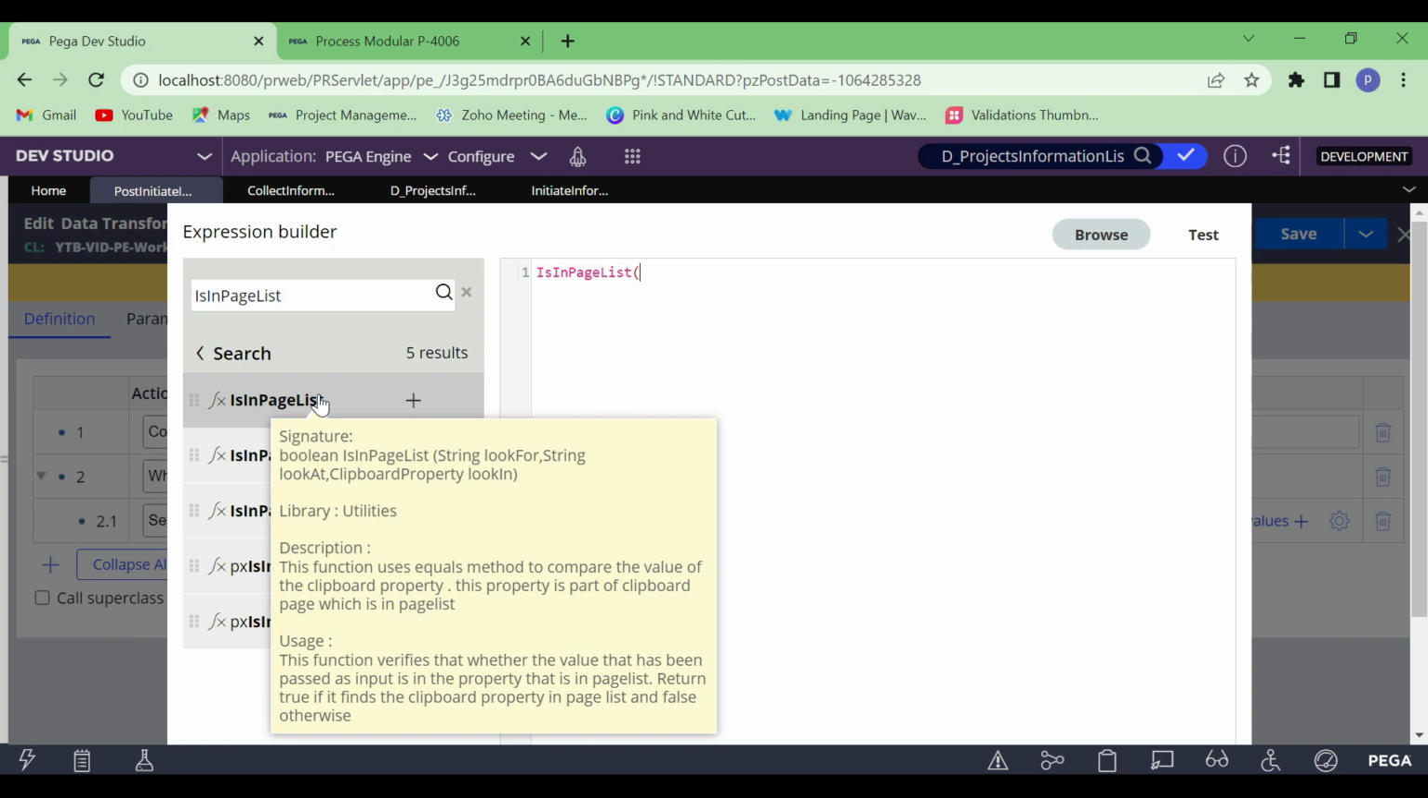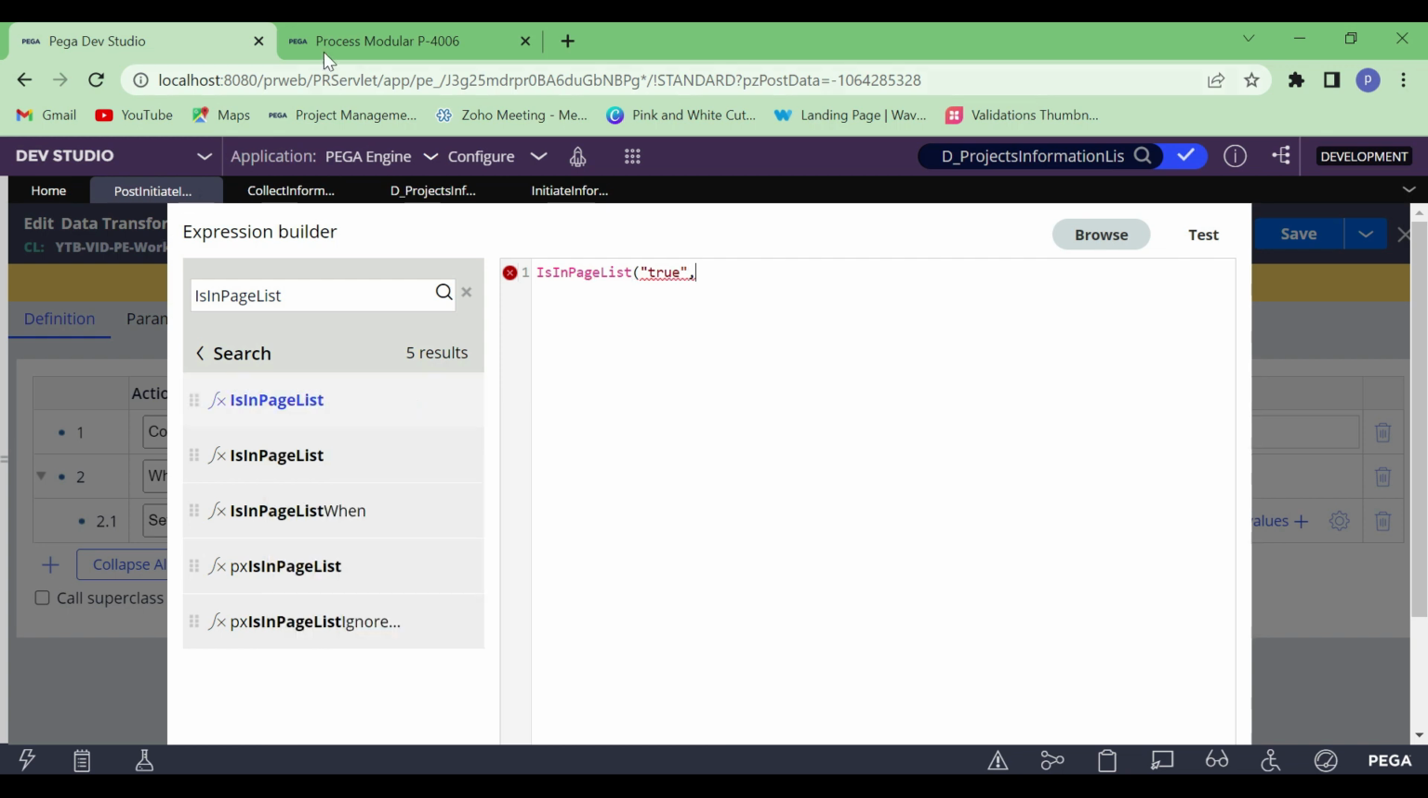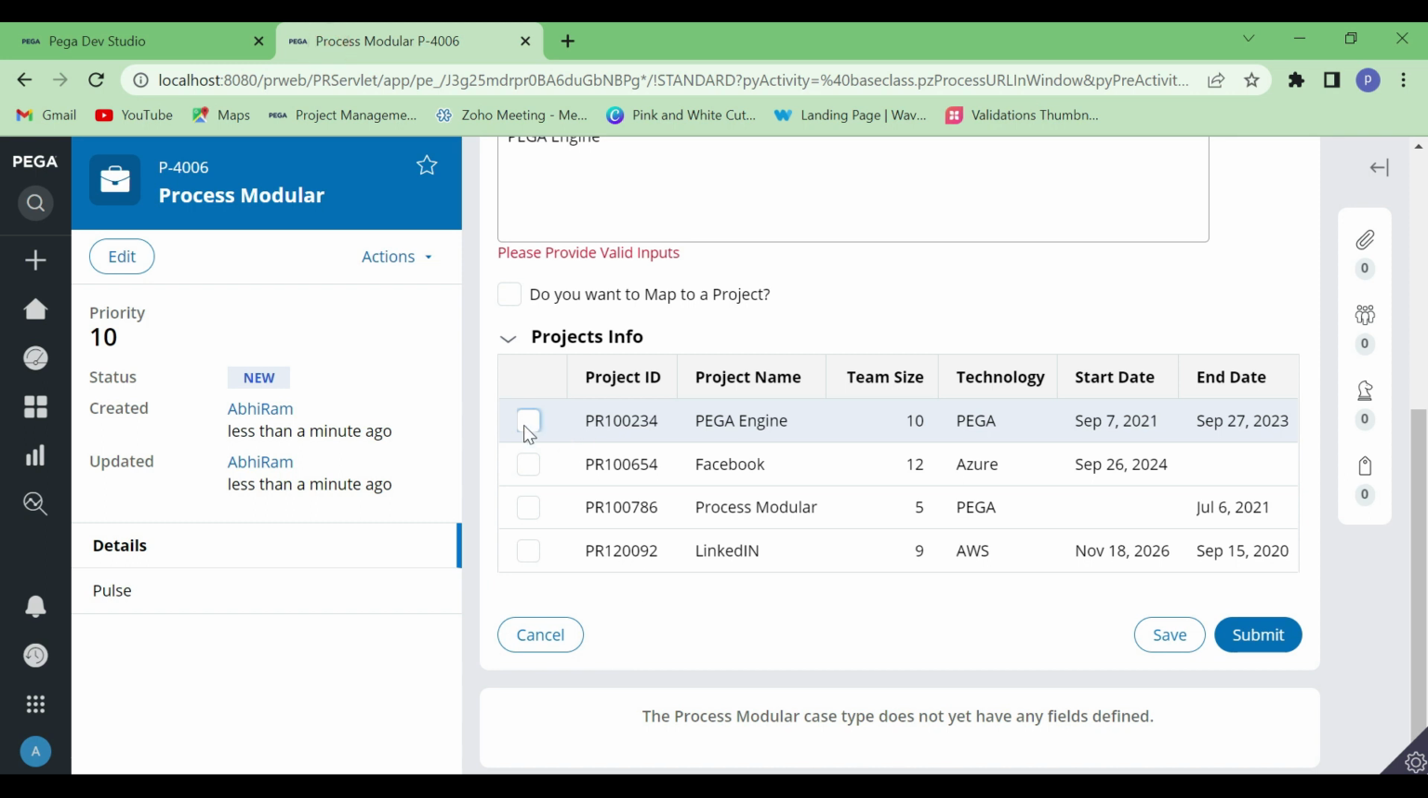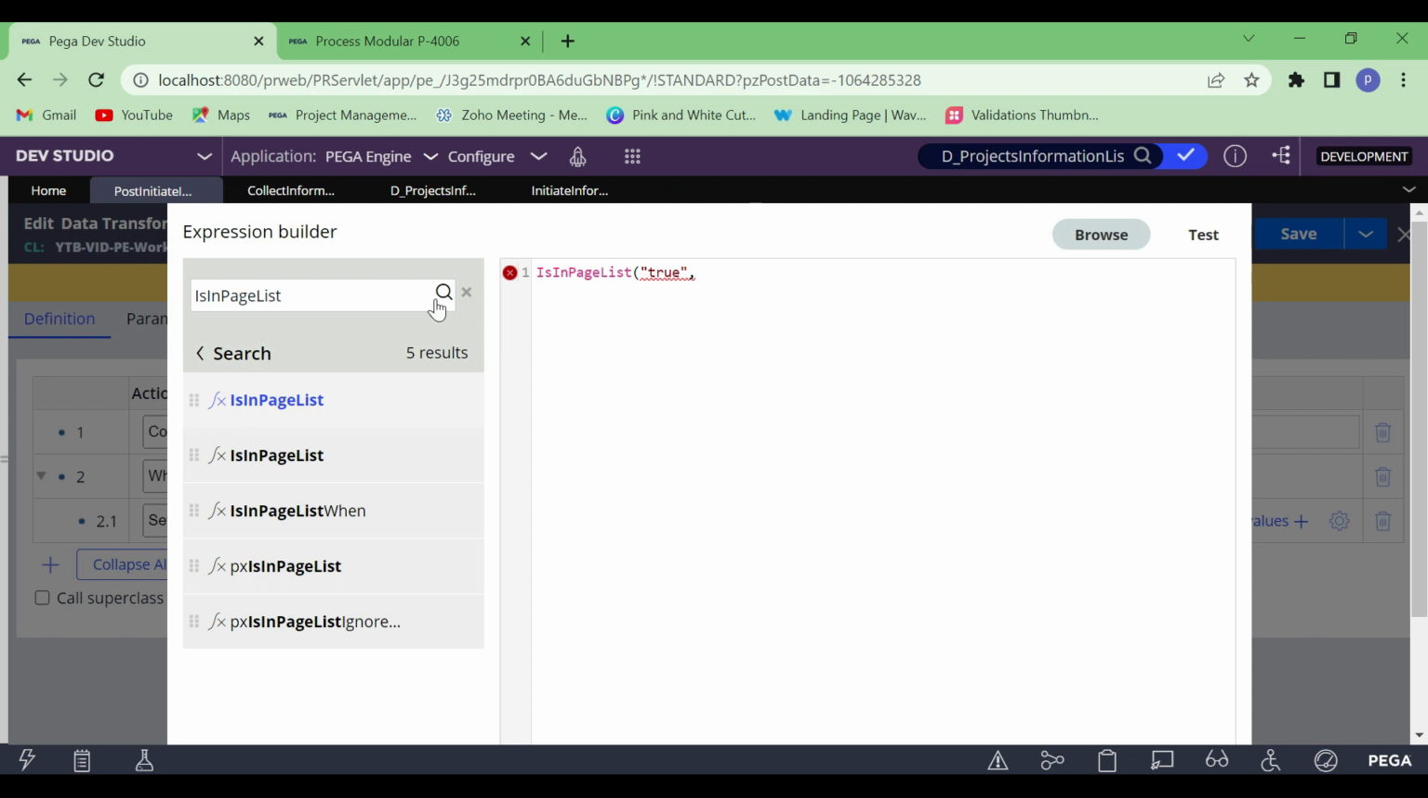Now let's check: string look for, string look at, clipboard property to look in. String look for means what value we are looking for, it can be anything, 1, 2, 3, 4, or true or false or xyz. What we are checking is the true value, because whenever the checkbox has been selected, the checkbox value will be posted as true at the clipboard level. That's the reason I am checking true for string look for.